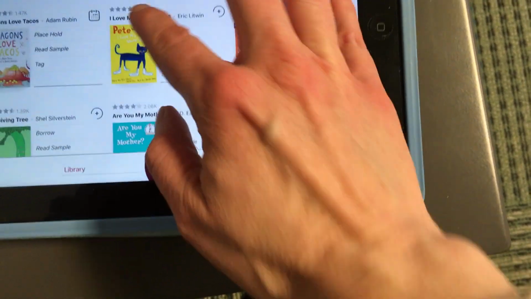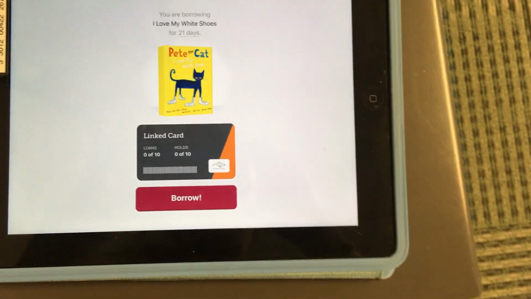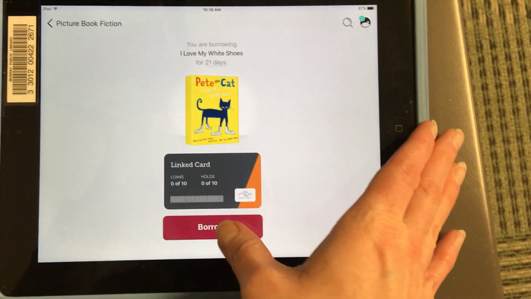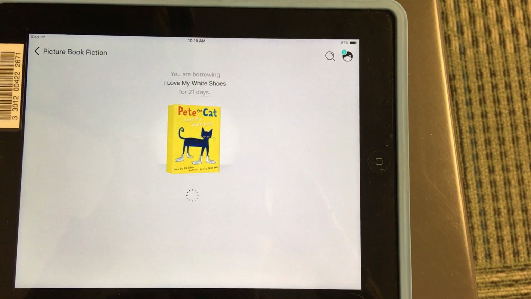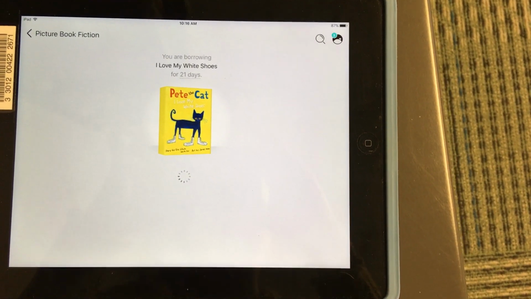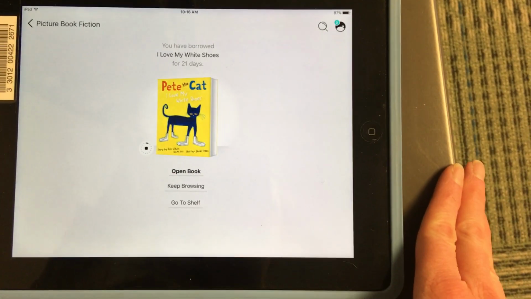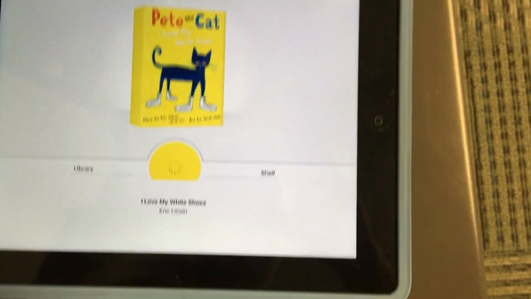There we go. Let's get Pete the Cat. Let's borrow that one. And we're going to borrow it here. I'm just waiting for that to load. Okay, so now we're going to open the book right there. There it goes.